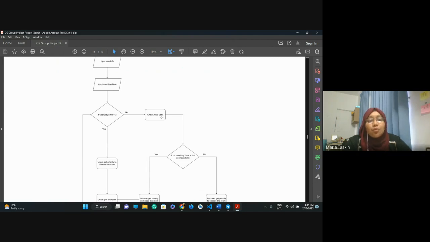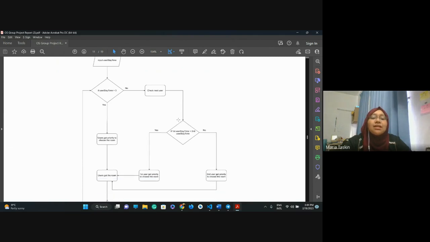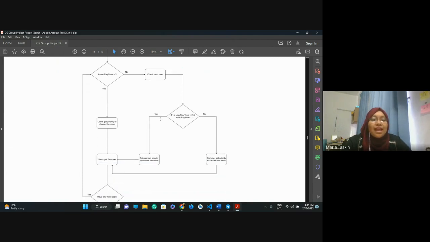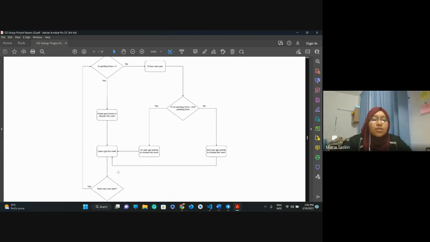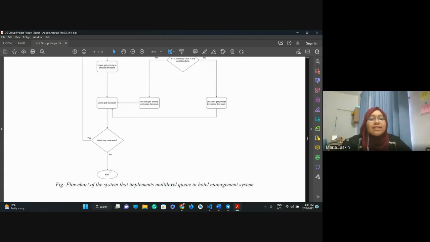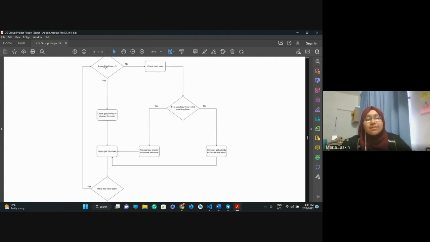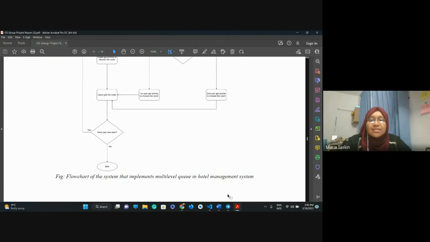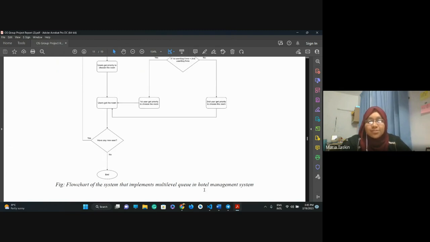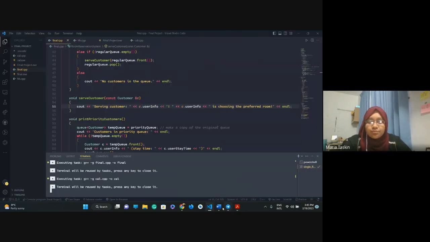Whichever user has the largest stay time will have the greater priority. And at the last, when this prioritization is done, the system will look if there is a new user. If not, they will end the process, and if there is, they'll return back to the previous steps. I'll ask my teammate Nafis to proceed.